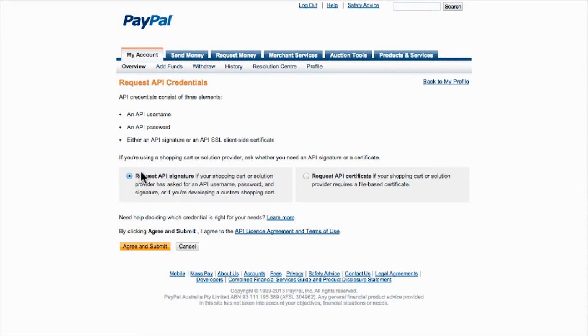So here it is, this button is selected. That one shouldn't be, but this request API signature is attached. Now by clicking agree and submit, we're agreeing to various terms and conditions. I would suggest to check that out at your leisure or to make sure that you're happy with the terms before you proceed. I can't tell you what they mean, but I'm going to click on the agree and submit.